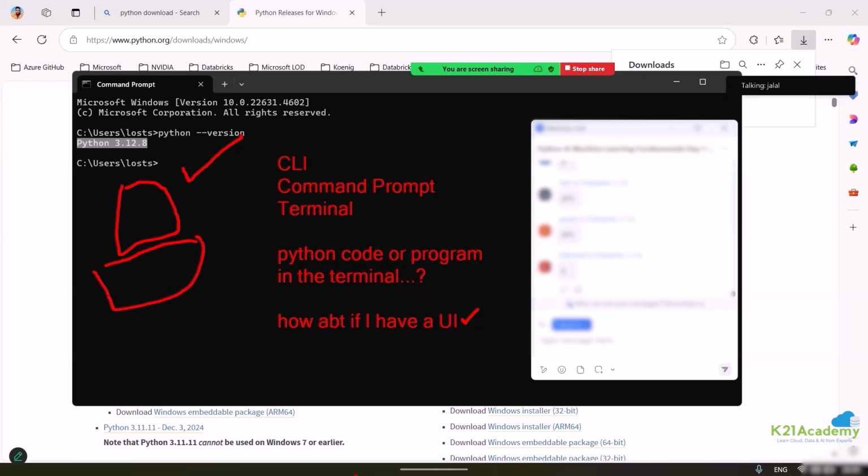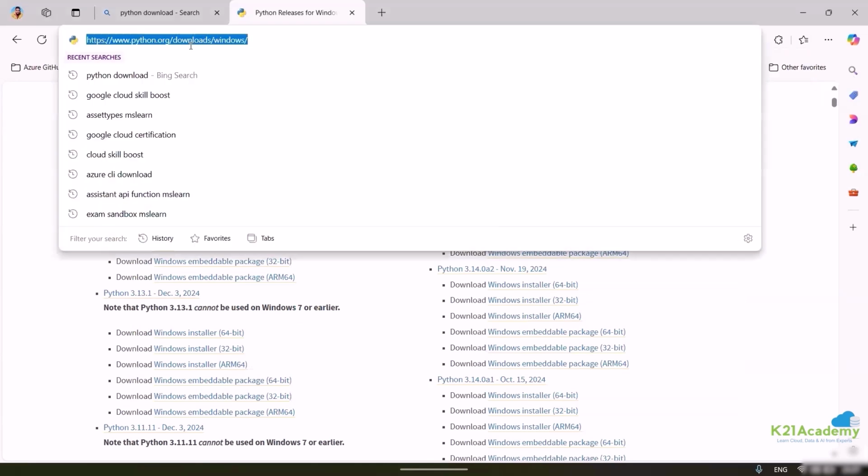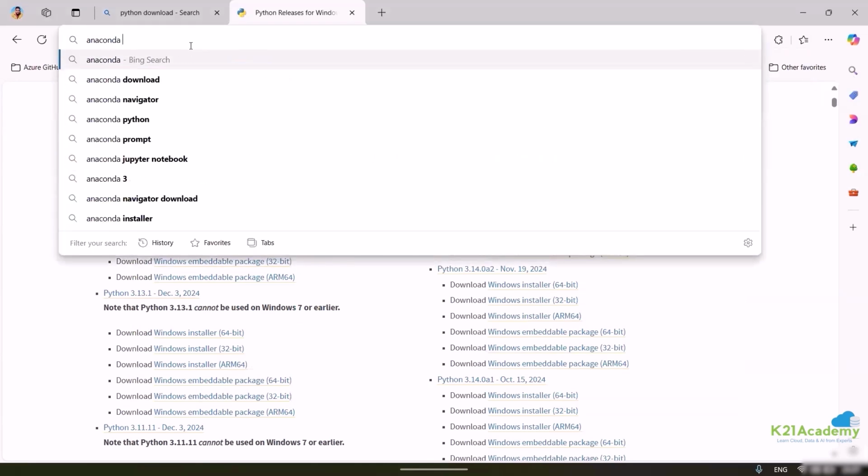For this, there are different types of UI available. Some of the UI is something called Anaconda. There is something called Anaconda Navigator. What do we need to do? This provides you a platform for data science and machine learning projects. If you want to work using Python or any other programming language, you can make use of Anaconda Navigator. To use Anaconda Navigator, first you need to install Python. This is important. Once Python is installed, you can go here and type Anaconda download.